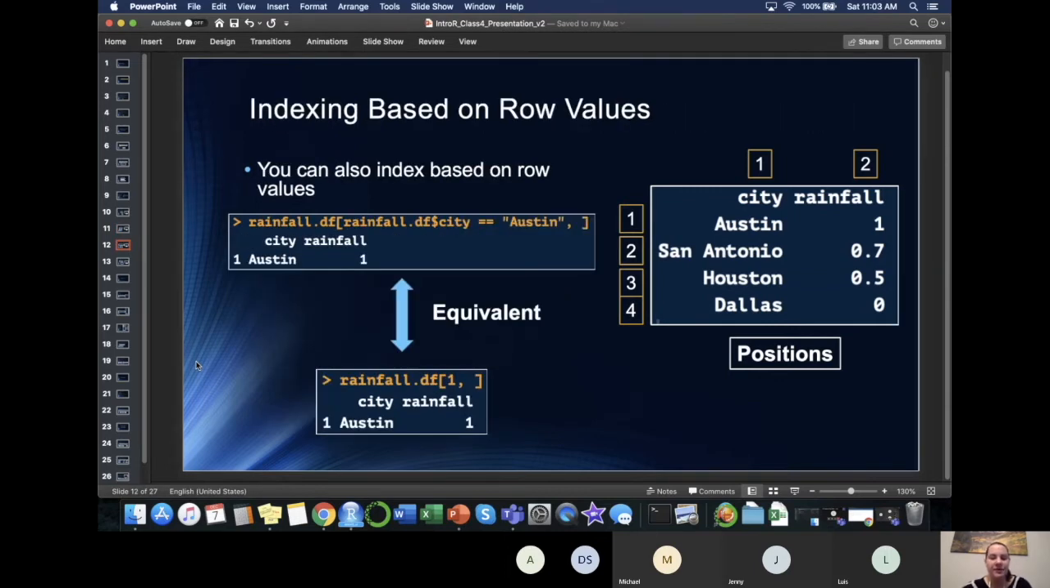Another very simple example, I had mentioned earlier that you can index based on values as well. So what we're seeing here, this would be better used in a larger data frame, but it can be used in a small one as well, and that's what I'm going to show the example of. But that rainfall data frame, we say we want to pull every row where city equaled Austin. So remember, this is the row value.